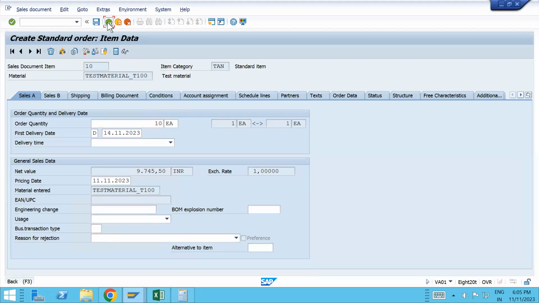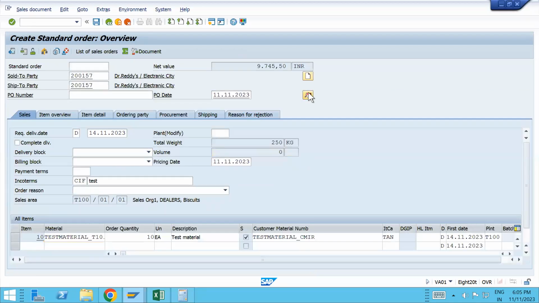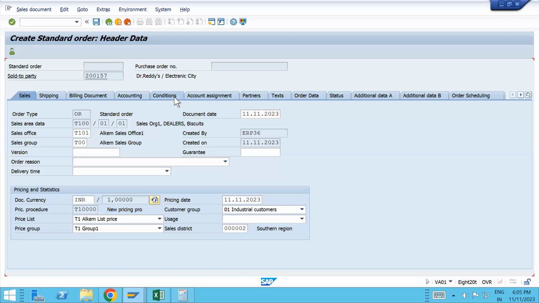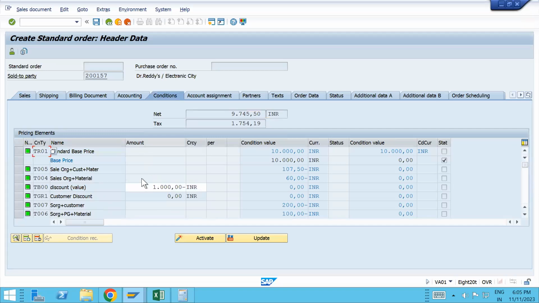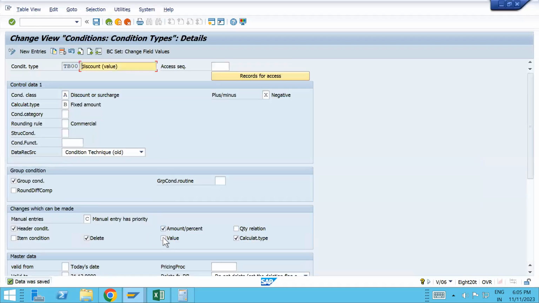Now go to the header and add that condition type. 1000 I have added. Now you can see the amount you can edit, but not the value. Do you see that? Yes. So that is the difference, the control when you mark and unmark this condition values.